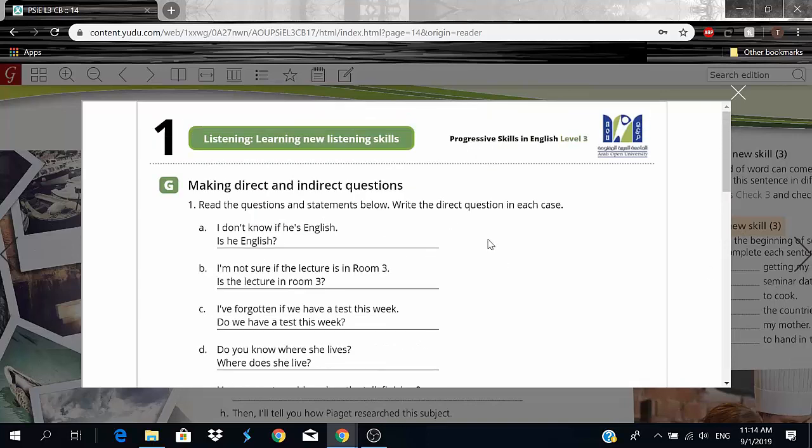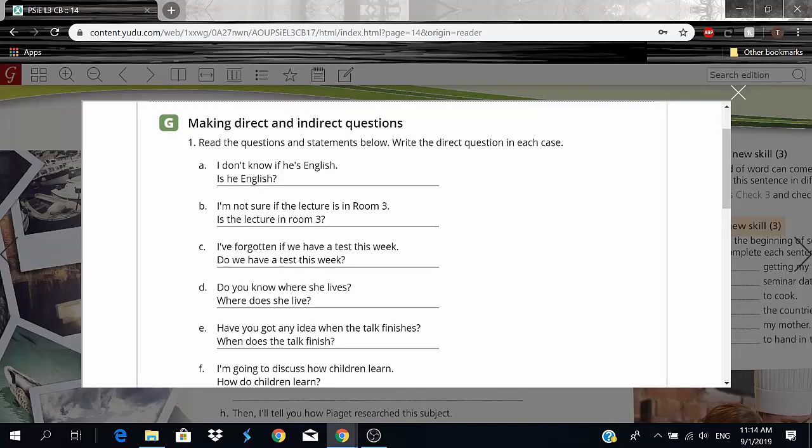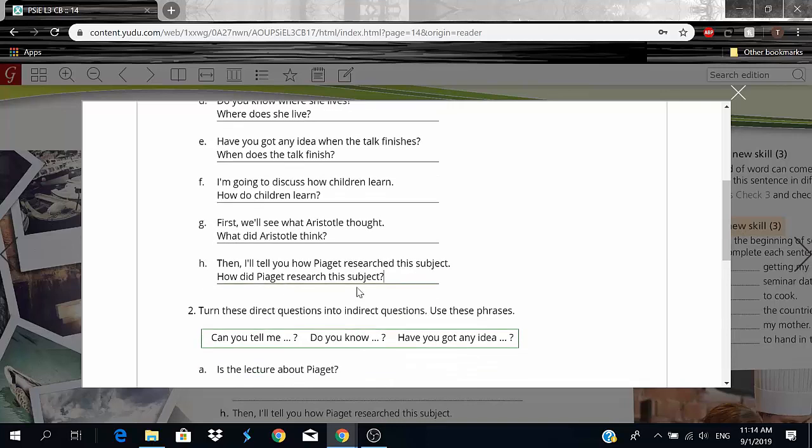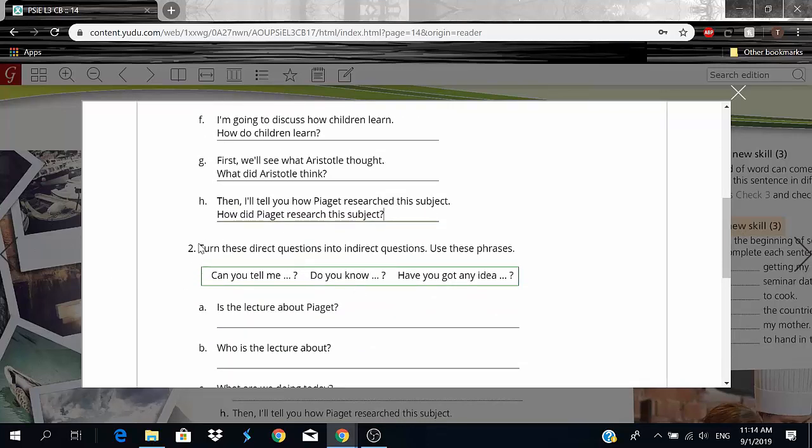So, let's go with the direct questions again. Is he English? Is the lecture in room 3? Do we have a test this week? Where does she live? When does the talk finish? How do children learn? What did Aristotle think? How did Piaget research this subject? Alright, let's go to the second part of this exercise now.